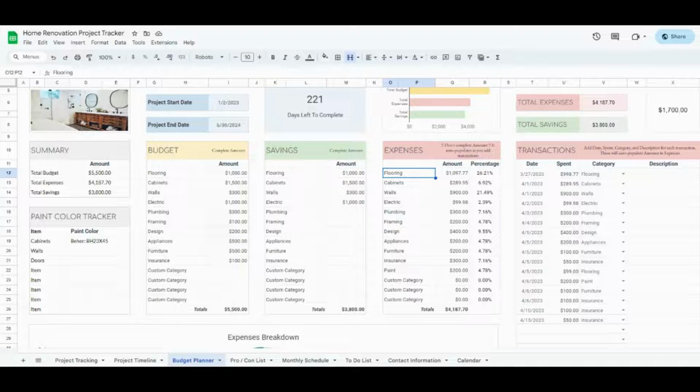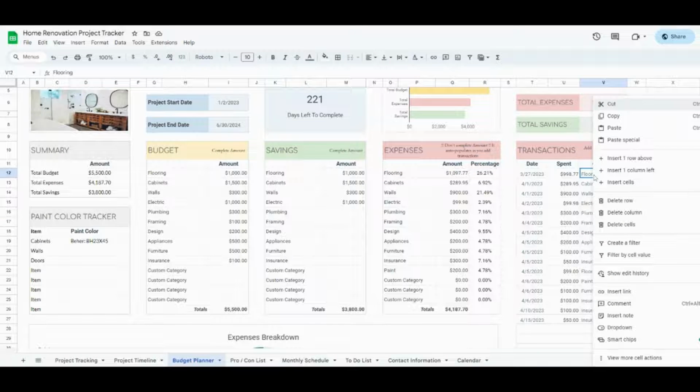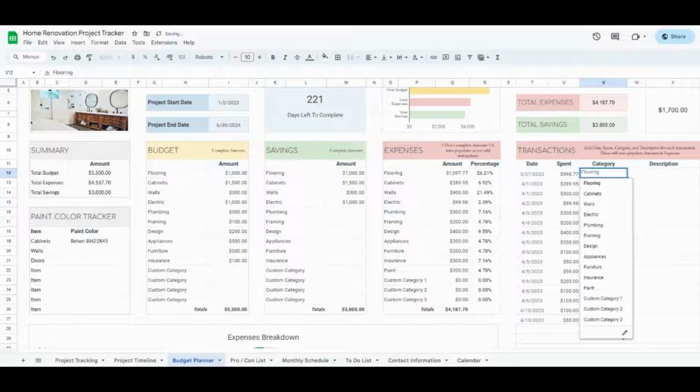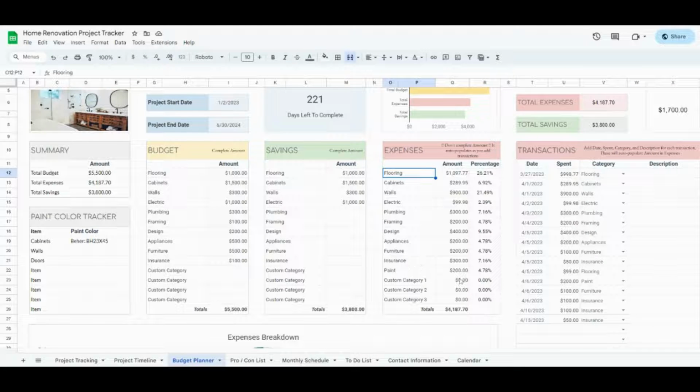When it comes to expenses, these expense categories often match your budget and savings as well. As you type in expenses over here, what's really nice is those categories are going to automatically create for you over here as well. Just for sake of example, let me show you what I mean. I'm going to change this to custom category 1, 2, and then 3. And then you'll see in this drop down over here, it automatically updated to category 1, 2, and 3 because it's pulling from everything that you put in this expense column.